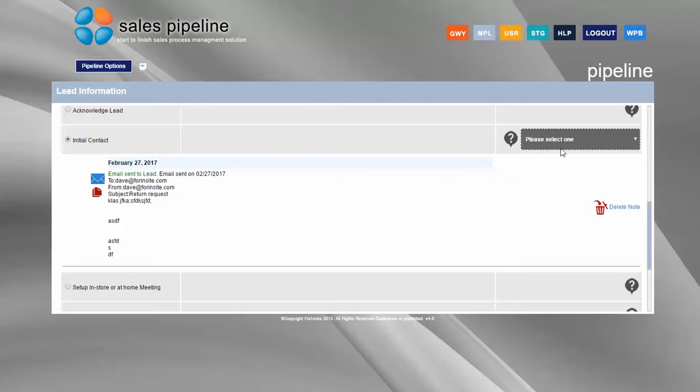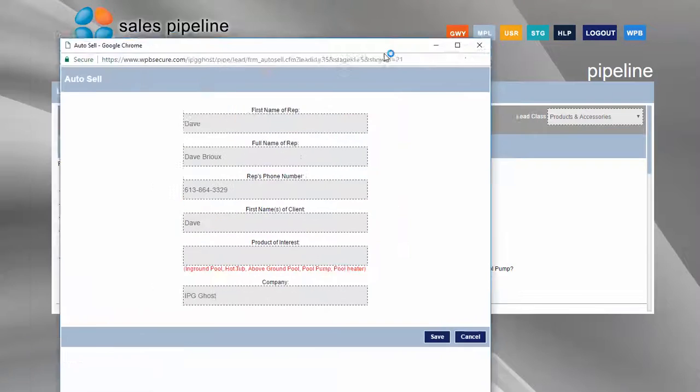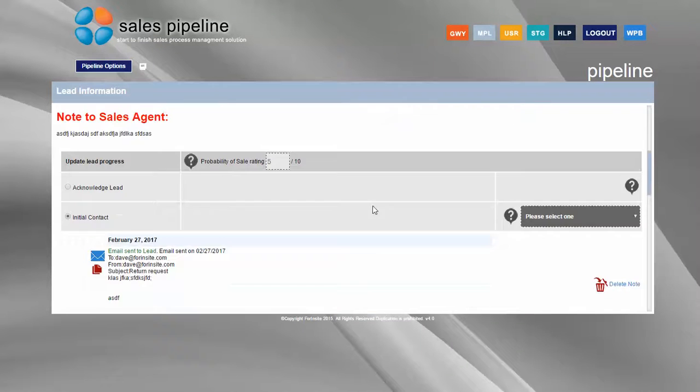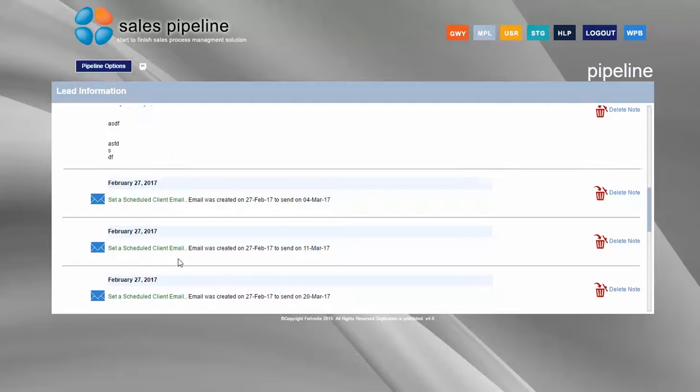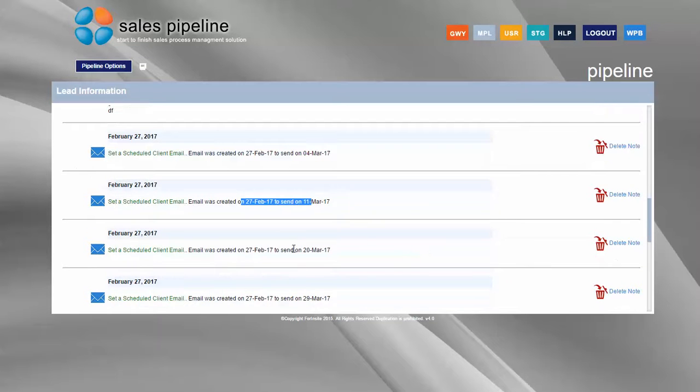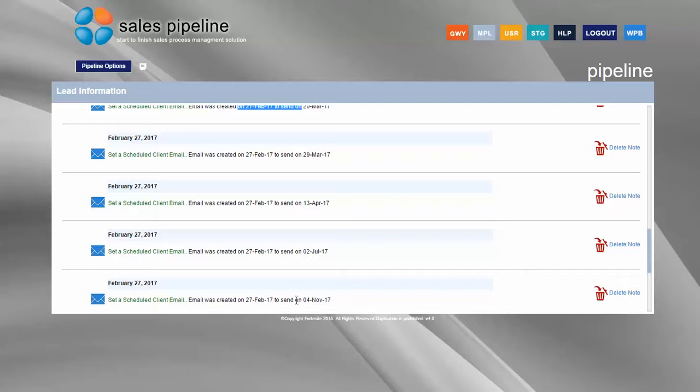So in this case, now that you've sent the email, you probably want to set up an auto sale function. This is basically an auto follow-up function, so I'll go ahead and set that up. Product of interest, we'll call this a pool pump. I'll explain what this is doing in a second, but we'll go ahead and click save. Now, if we come down and look at the storyboard, we see a scheduled set of follow-ups. 1 in 5 days from now, 1 in 12 days from now, 1 in 21 days, 30 days, 45 days, 4 months, 8 months. And that's if the customer doesn't get back to us.